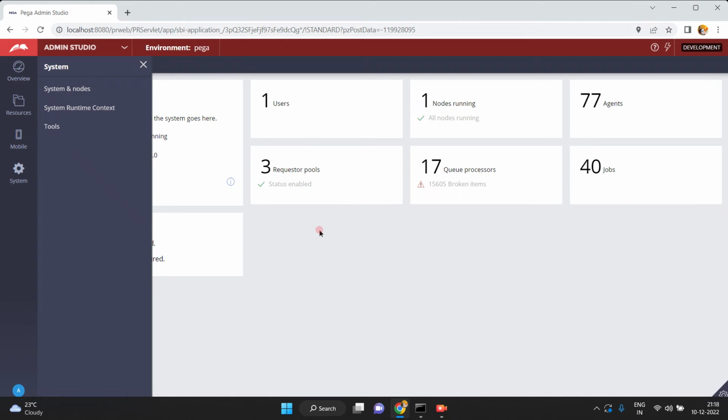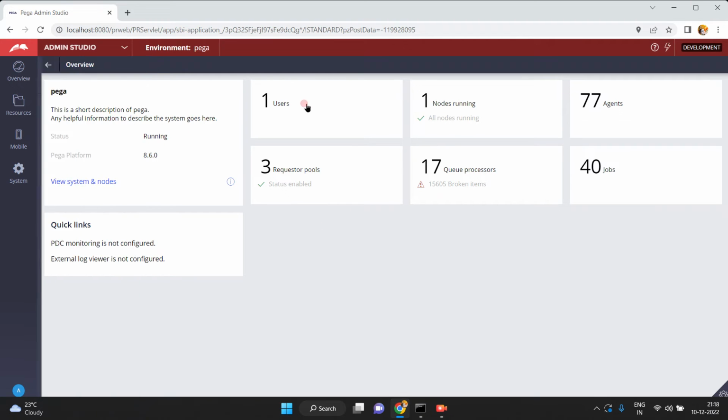Now, one node is running. Currently, how many nodes do I have? One node is running. Maybe I may have four or five nodes, but here only one node is running, because I am using a personal edition, so I have only one node. So just click on view system and nodes.